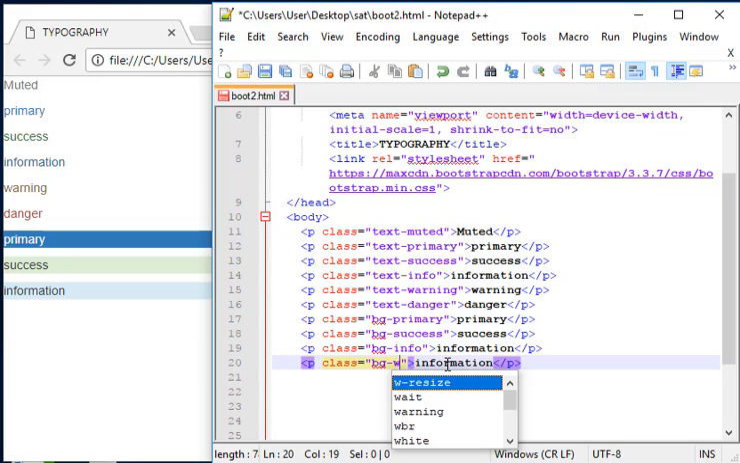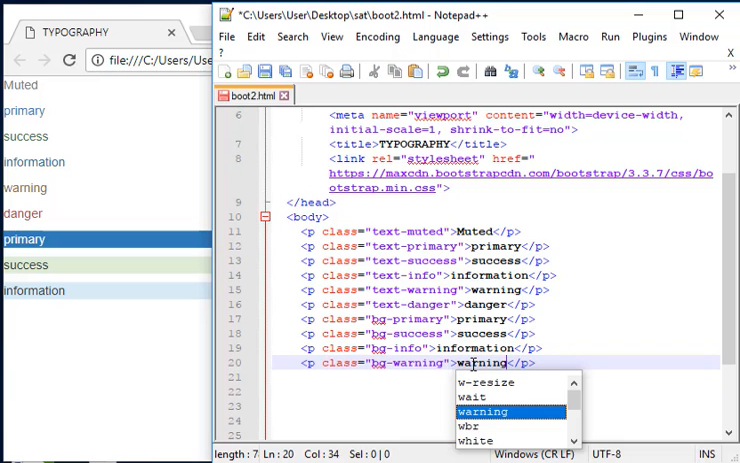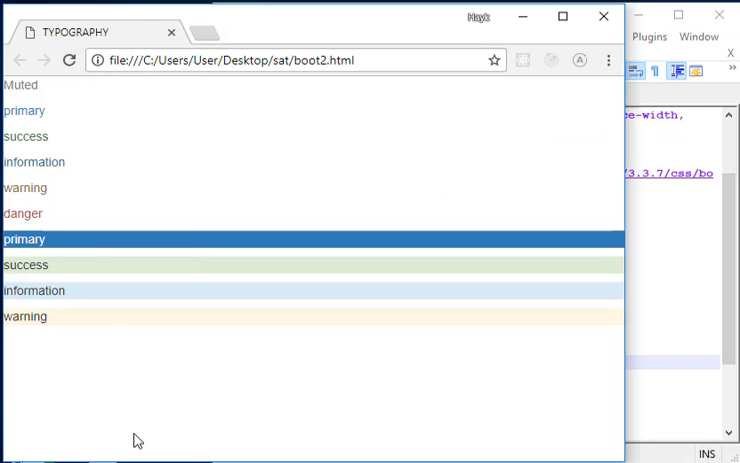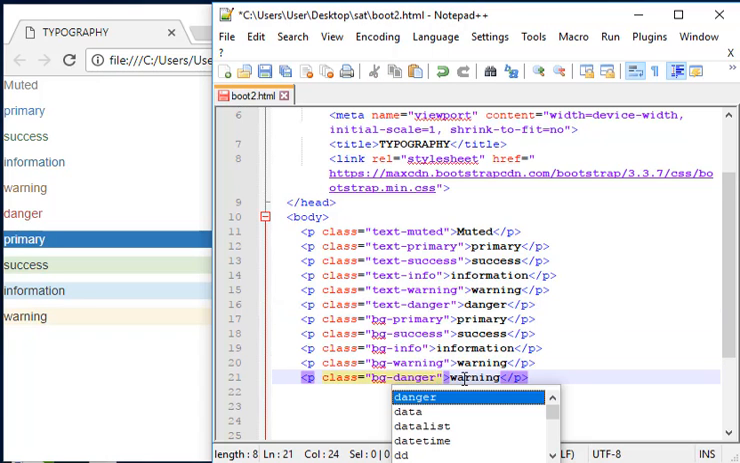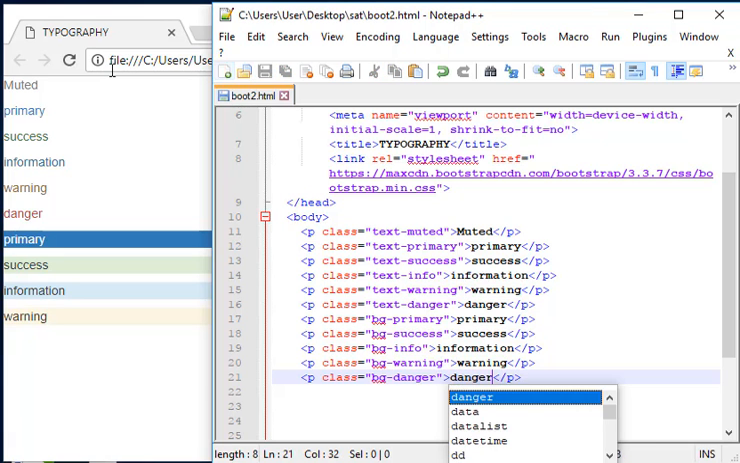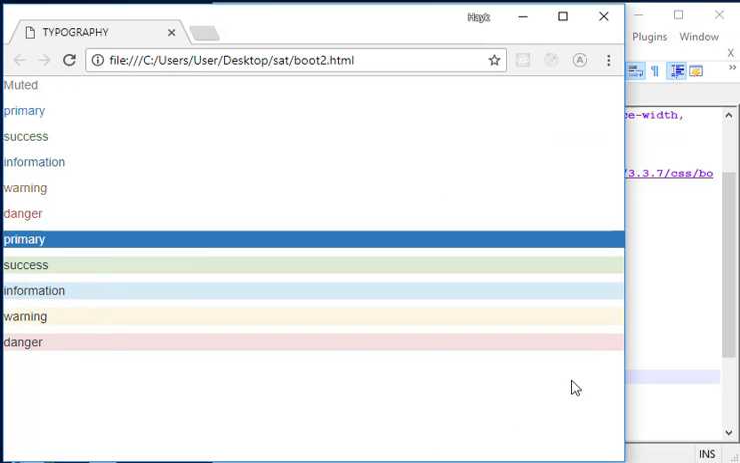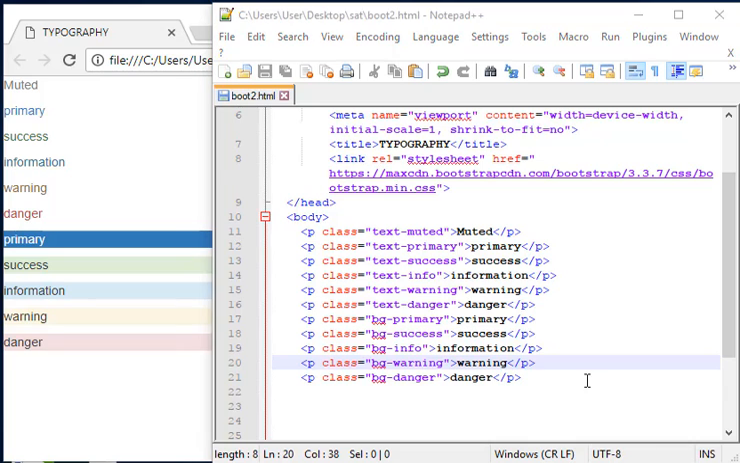Duplicate once more, change it for warning. Now let's save, refresh. It's sort of like a pinky orangey color. And lastly, let's write danger, which will be red. Save and refresh. Now we have a red background, and we can also make our text smaller or bigger.